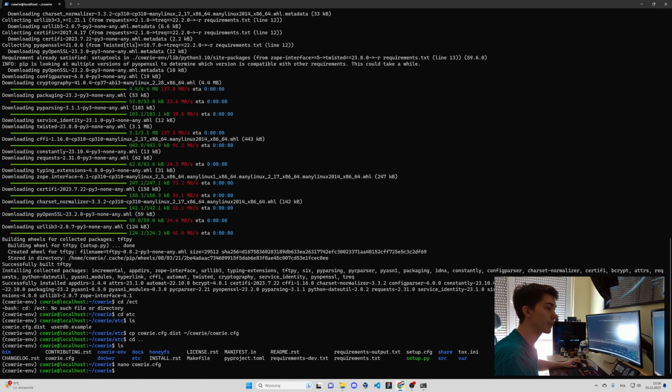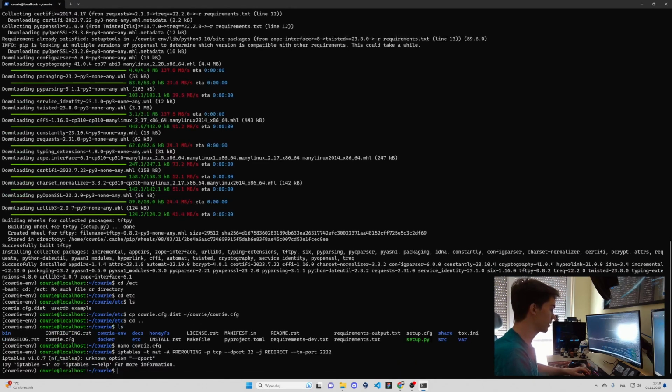No, one more thing. We need to set up iptables so that when an attacker connects to port 22, he will be redirected to the honeypot port 2222. So that's why we changed the default SSH port earlier, so that we can safely reconnect to our VPS and not be caught in the honeypot. So we hit this.